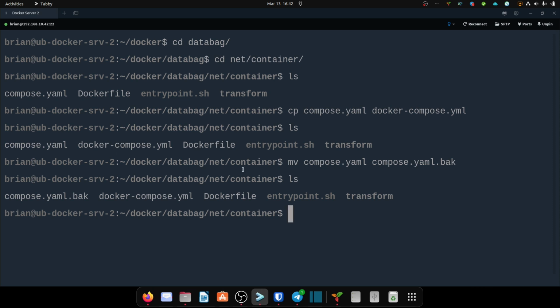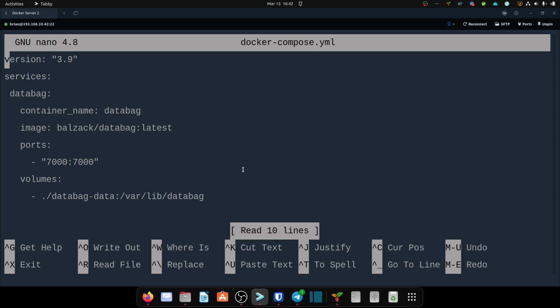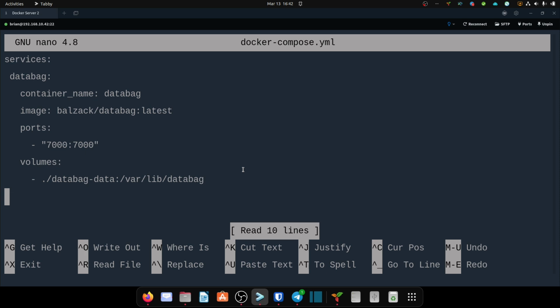So now we need to edit some things inside of the docker-compose real quick. So we're going to do nano docker-compose.yaml. And if you look here, it's a pretty straightforward compose file. So if you come all the way to the bottom, this is it. So we have to add a couple of things.